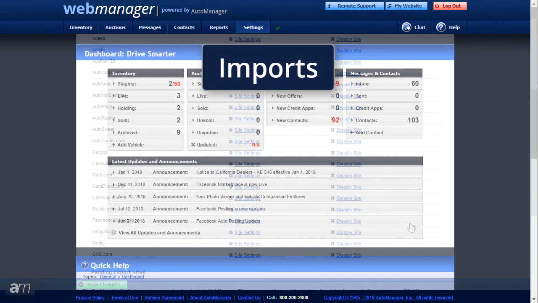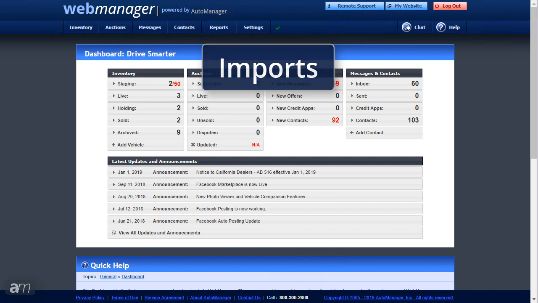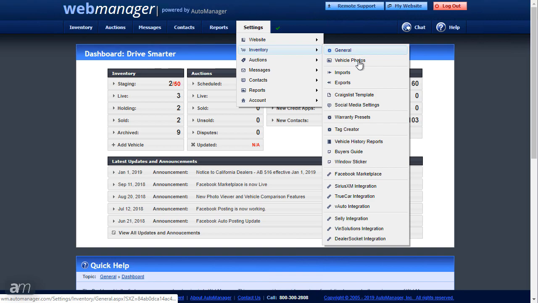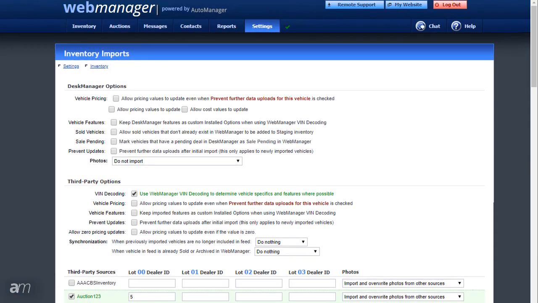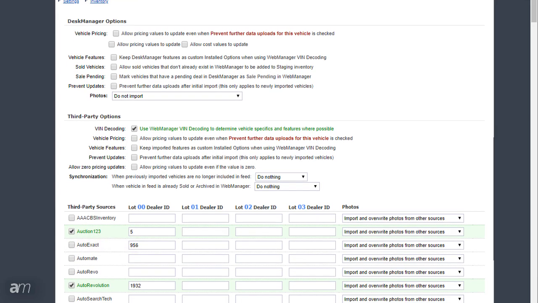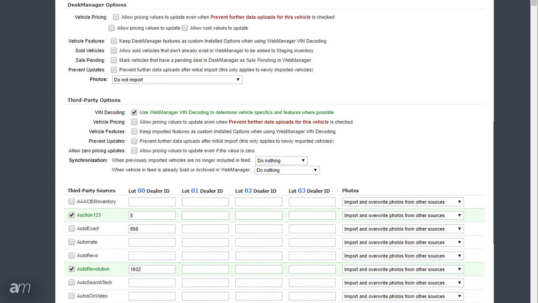Similarly to exports, WebManager can also import data. Go to Settings, Inventory, Imports. Like the Exports page, you can put in your dealer ID from the associated site, and WebManager can then import your inventory. You also have the ability to select the specific sites you want certain vehicles to be exported to.